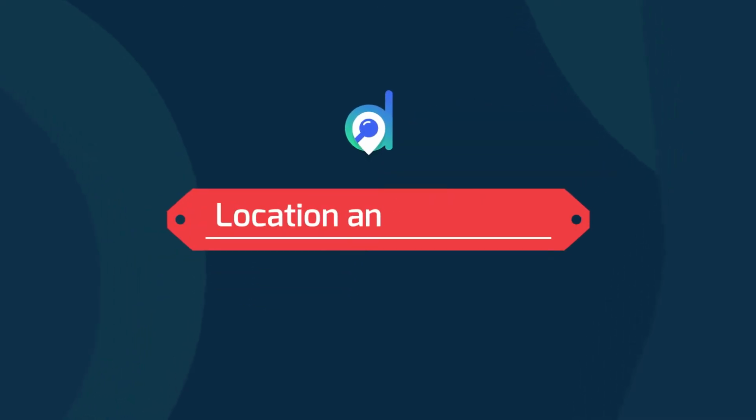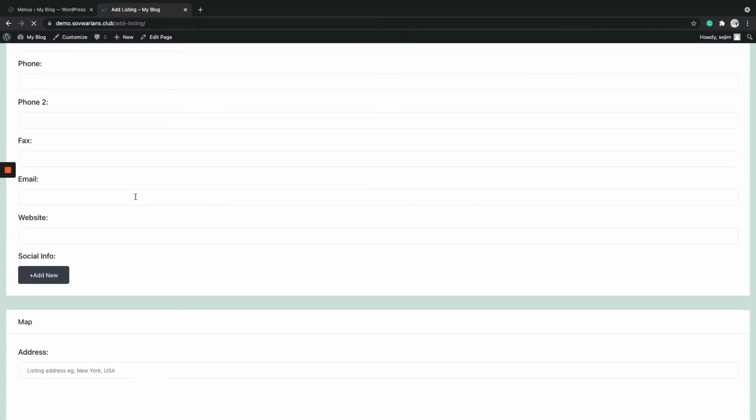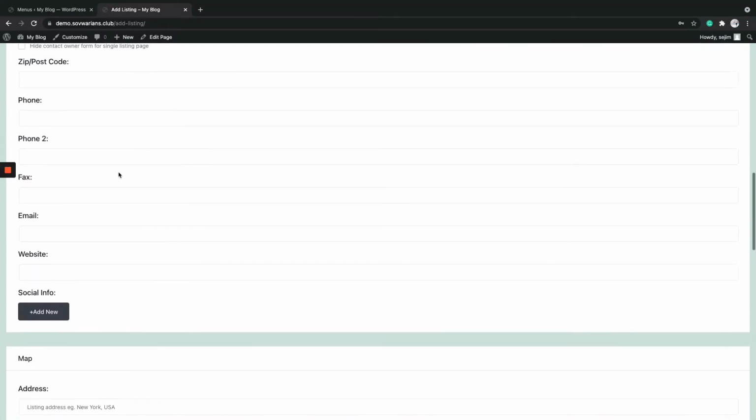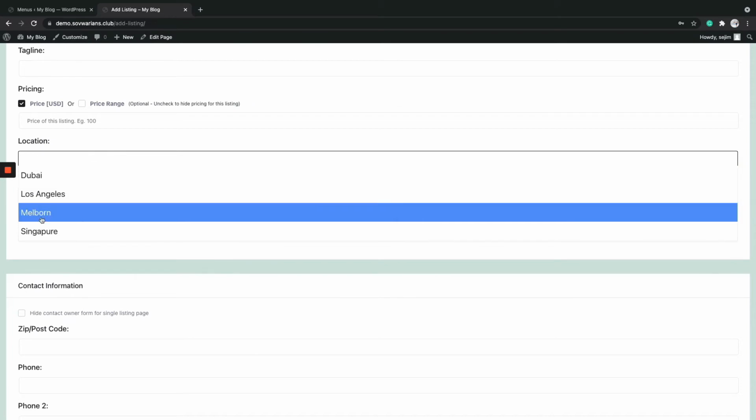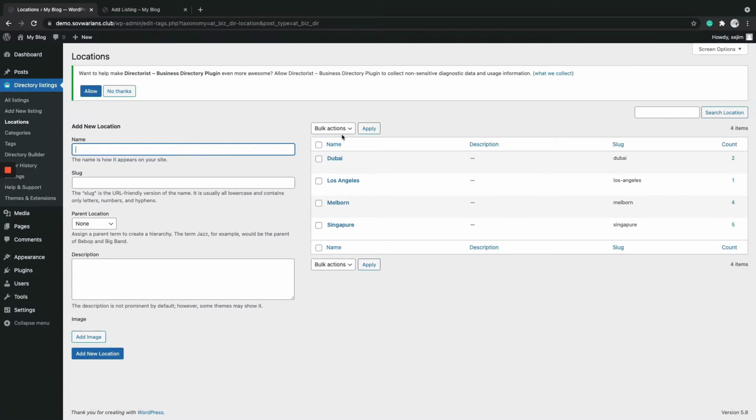Let's create a location and a category so your users can select category and location from a predefined list. To create a location and category, navigate to Directory Listings, Locations, or Categories. Both categories and locations share the same process, so follow along and create a location and a category like I do.